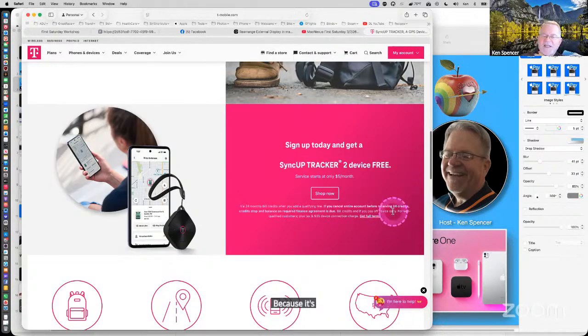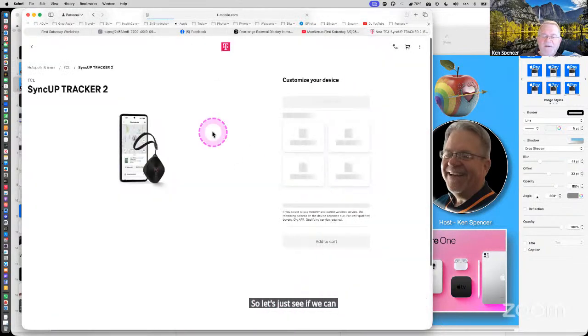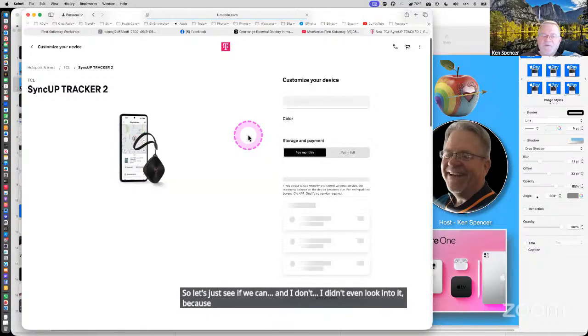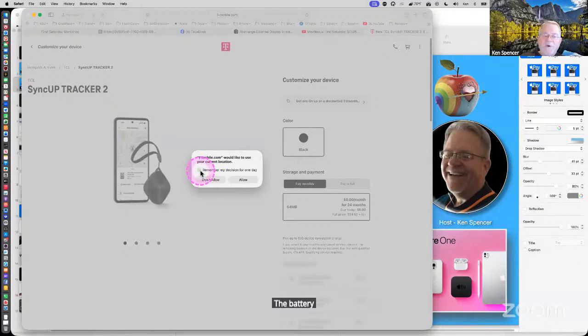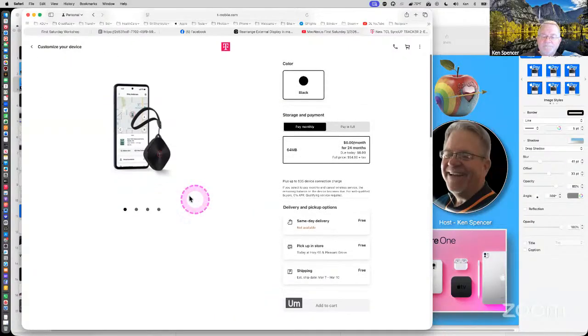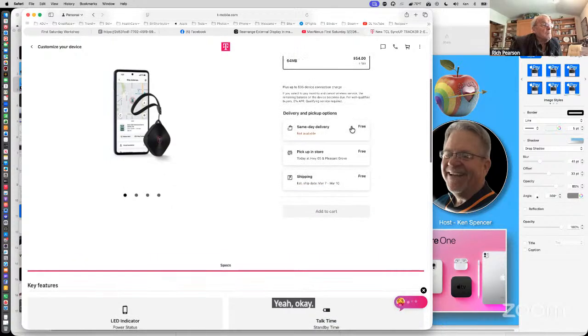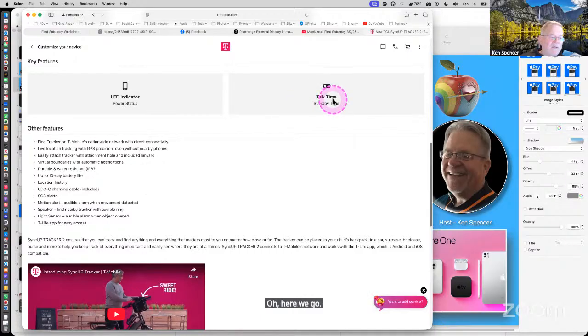Because it uses what's called the sideband. So let's just see if we can. I didn't even look into it because AirTags work for me. And again, the battery won't last as long as the AirTag, because it's transmitting in cellular. So full price 54. Wow, megabytes. That's weird. Oh, here we go. Talk time, standby.